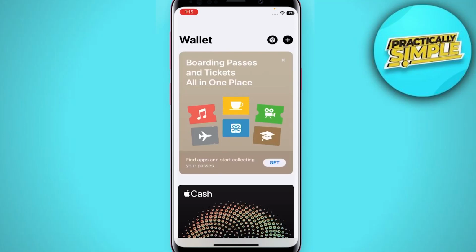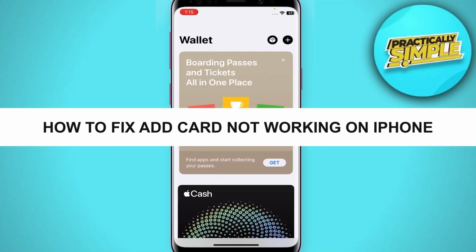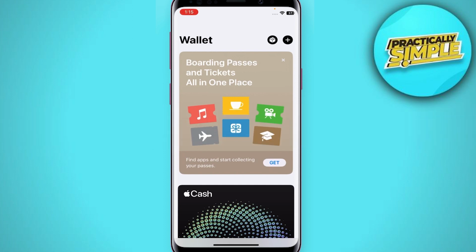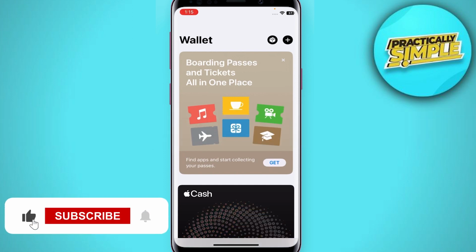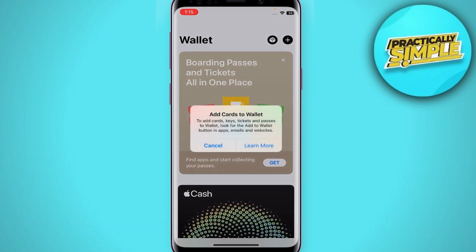In today's video, I'm going to show you how to fix add card not working on iPhone. So guys, Apple Pay allows you to add cards and make payments through your iOS devices. If you have lately been facing this issue with adding a card on iPhone, I'm going to teach you guys how you can fix this problem.